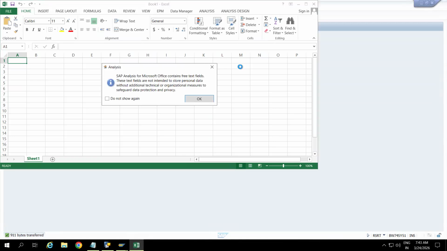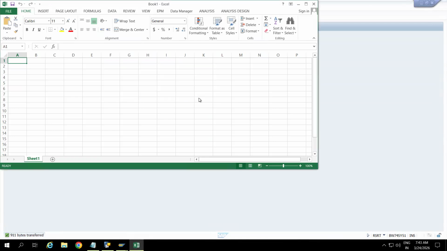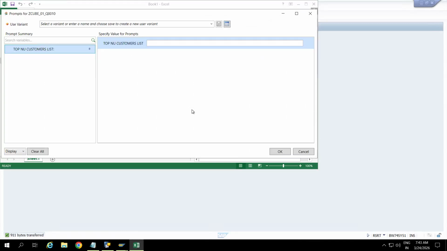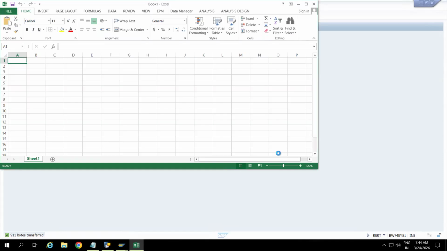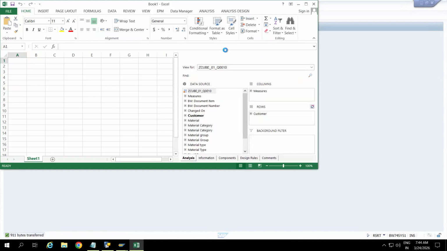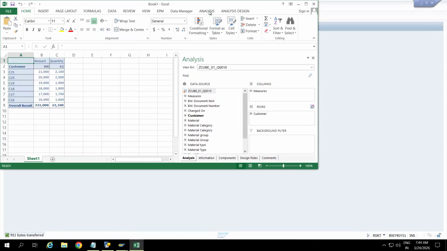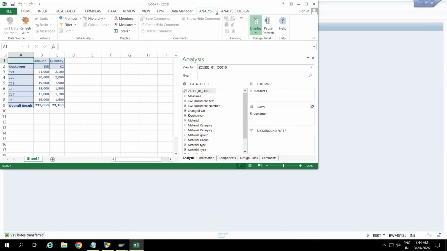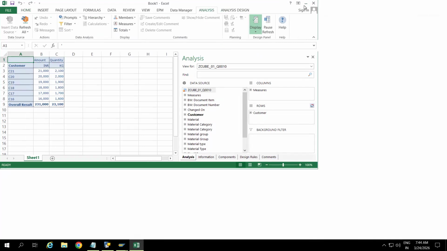This is the reporting tool, Analysis Office. If someone asks you what your reporting tool is, say I'm working on Analysis Office. Some people will say AFO. AFO and Analysis Office, both are the same. So this is the visualization tool for us. Okay. So we are using this one.